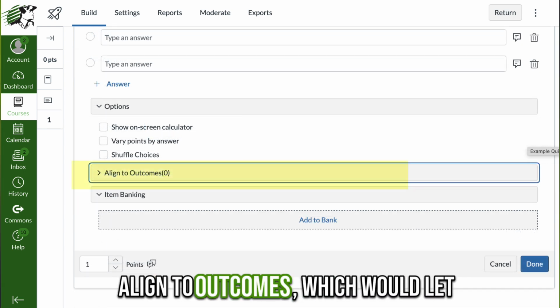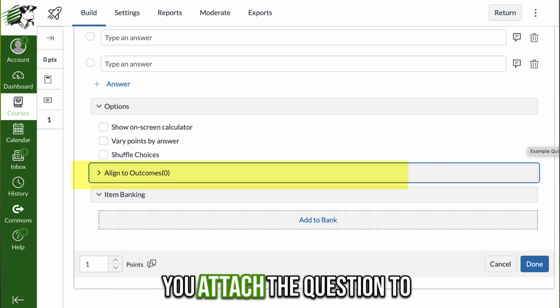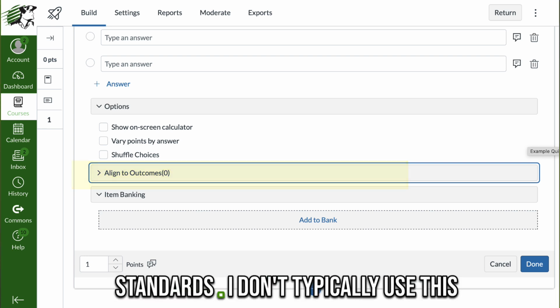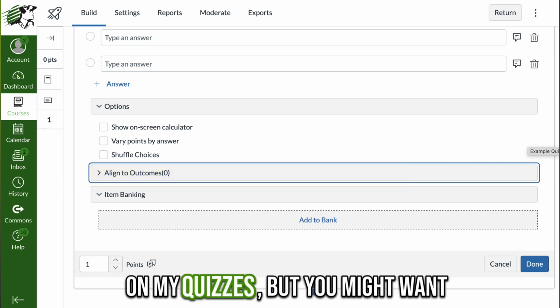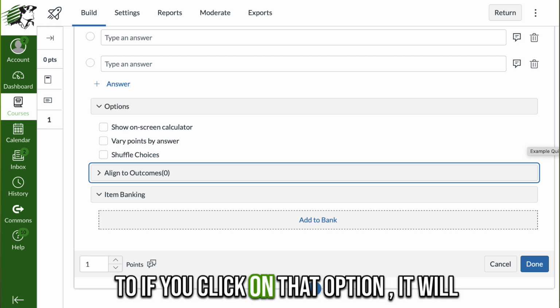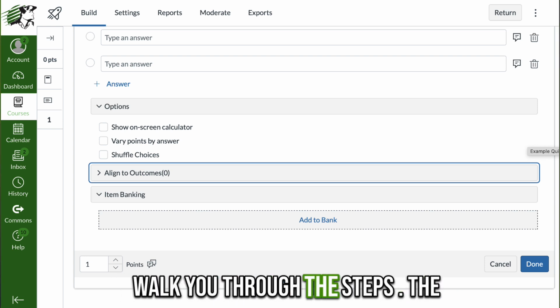Next is Align to Outcomes, which would let you attach the question to standards. I don't typically use this on my quizzes, but you might want to. If you click on that option, it will walk you through the steps.